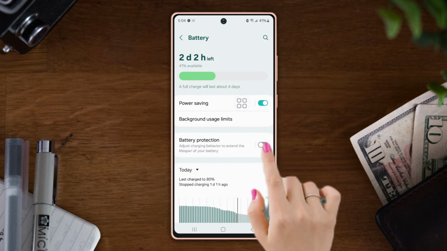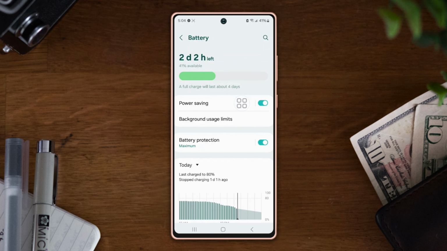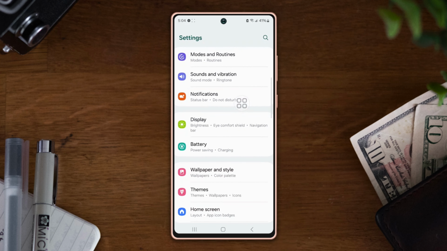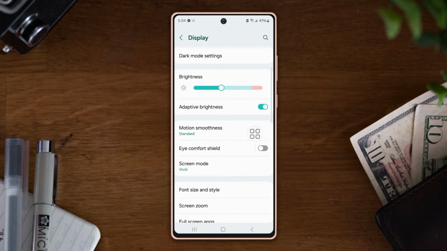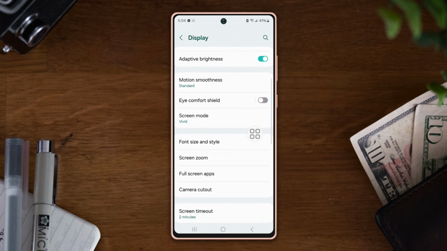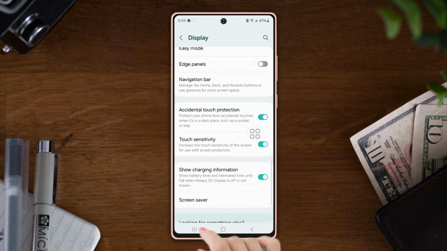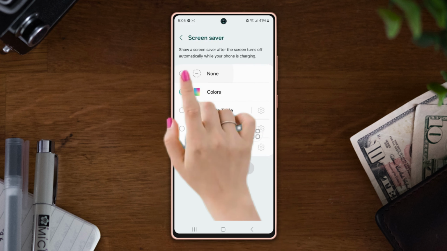Tip 10. Check display settings. Go to the settings once again. After that, tap on display. From here, make sure to turn on adaptive brightness. After that, scroll down to the bottom. Next, tap on the screensaver. Now select none. That is all, guys.